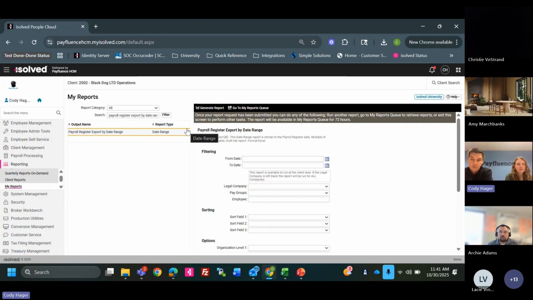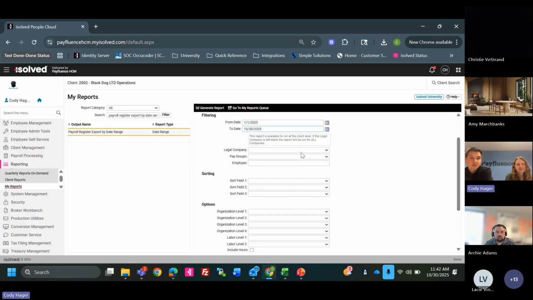This is, of course, a date range report. And this report will, like I said, give you all of employees' pay information from whatever date you put in to whatever date you put in. So, just for example, if we were to run this report, let's say 1/1/2025 through today, almost Halloween. And then from there, you can configure specific options about this report.